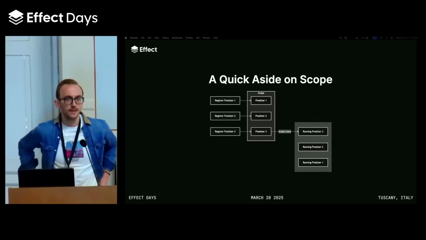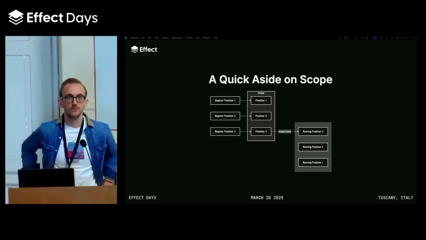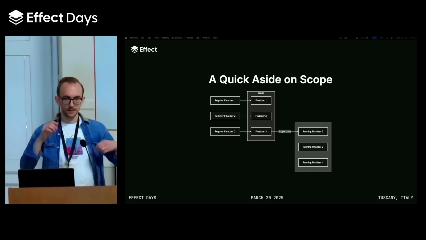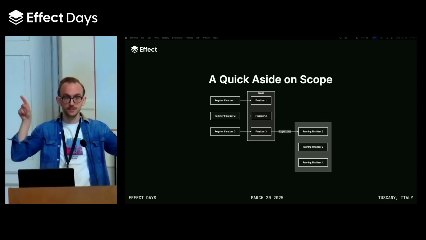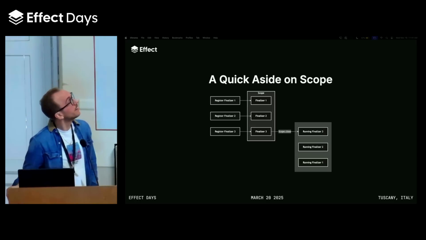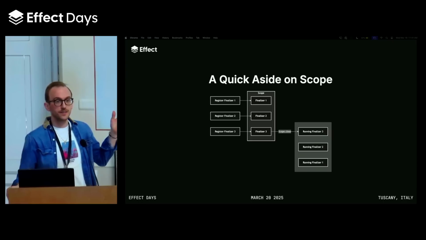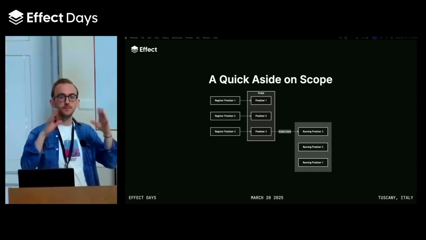A scope at its core is literally just a container for what we call finalizers, okay? It's a data type that, I'll simplify, has an array of finalizers in it. And you may say, okay, well, that's great. The heck is a finalizer? A finalizer is essentially a function that returns some effect that can be used to clean up resources.